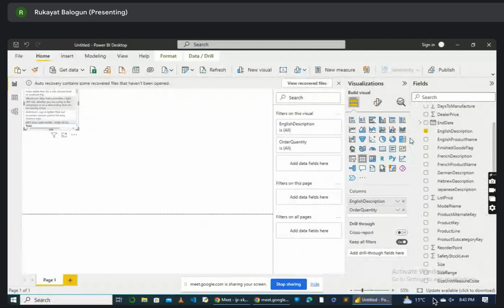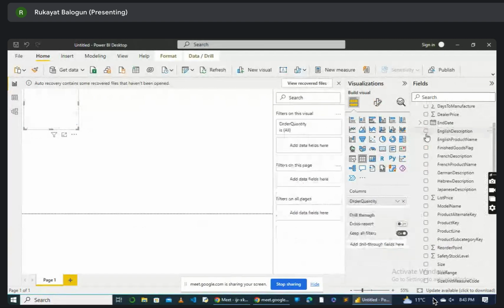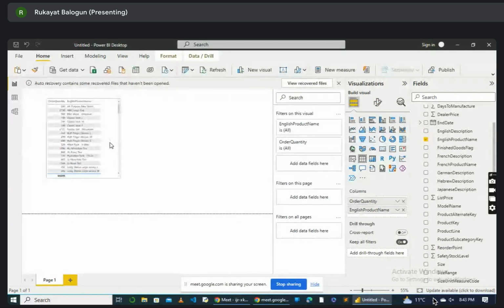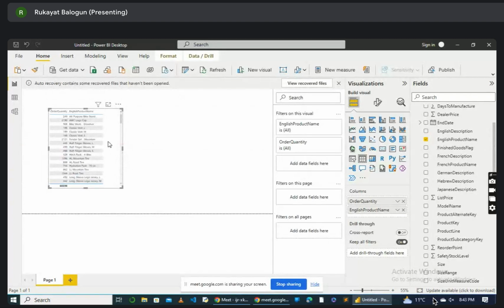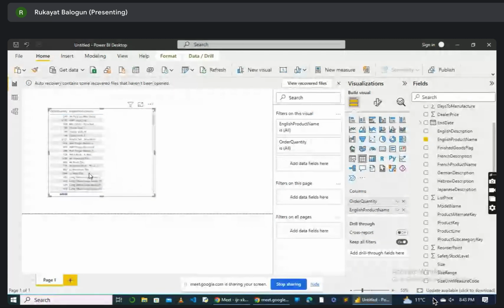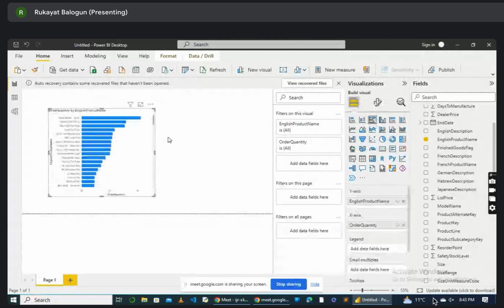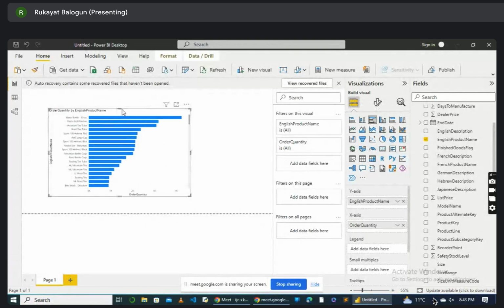Okay, I picked the wrong column. English products name, this one. So the quantity and the product. So I'm going to change the visual style to this one so that I can see which product has the highest and the one that has the lowest.